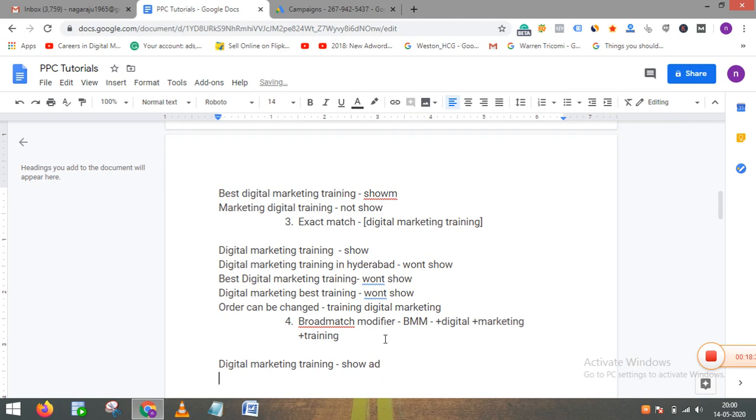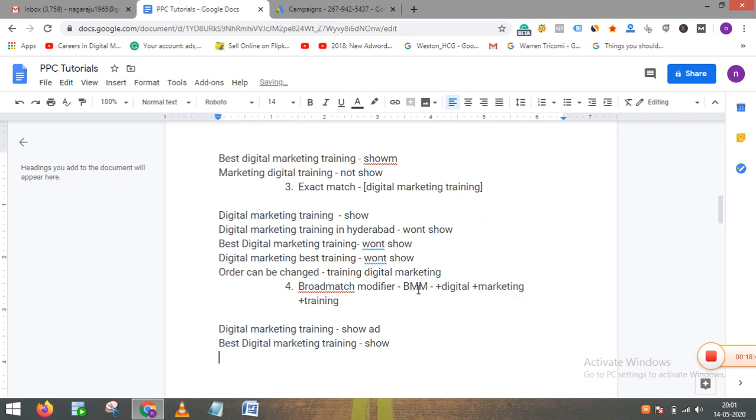And the second user is coming, searching for best digital marketing training. This time also Google can show your ad because these three important terms are there in the user query. Though an extra word has been added in front of the keyword, Google still shows your ad. These three words are mandatory: digital marketing training. Now the other user is searching for digital marketing training in Hyderabad. This time also Google will show your ad because an extra word has been added after these terms. Digital is there, marketing is there, and training is there.